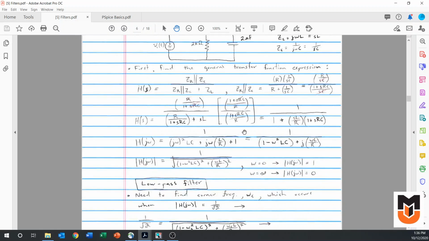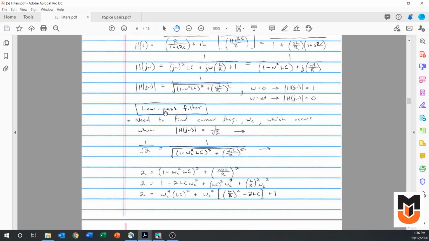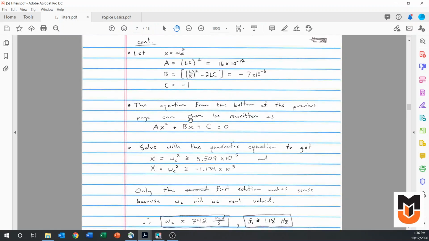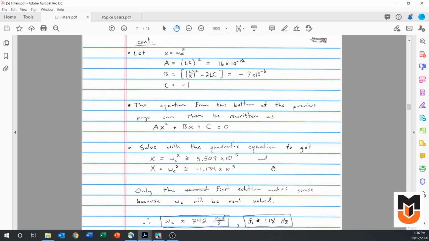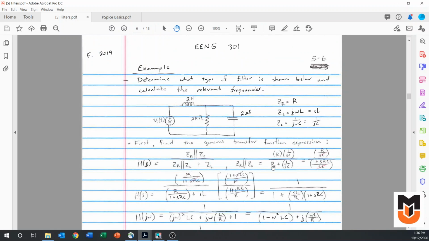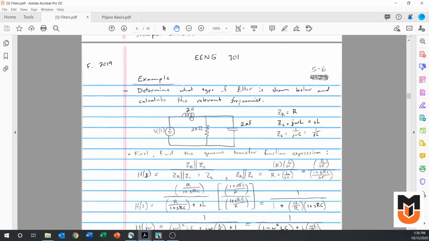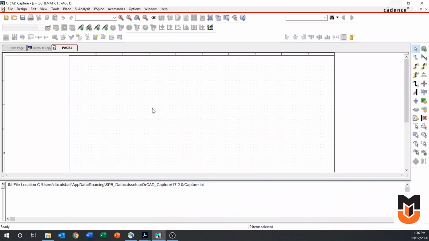And through our analysis, we determined this was a low pass filter. And we were able to determine also our corner frequency, or our 3 dB frequency, of 118 Hertz. So what we're going to do now is verify that using PSpice. So we have a 2 Henry inductor, and then a 2 k ohm resistor and a 2 microfarad capacitor in parallel. And of course, we have this AC voltage. So let's see if we can verify those results.